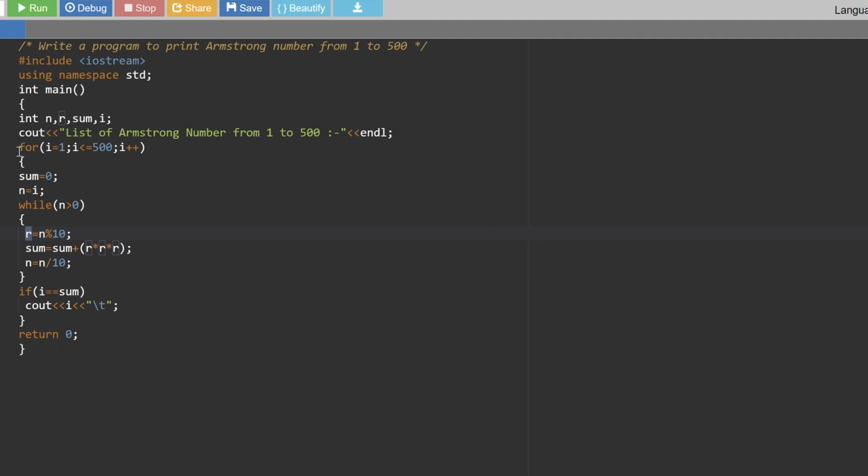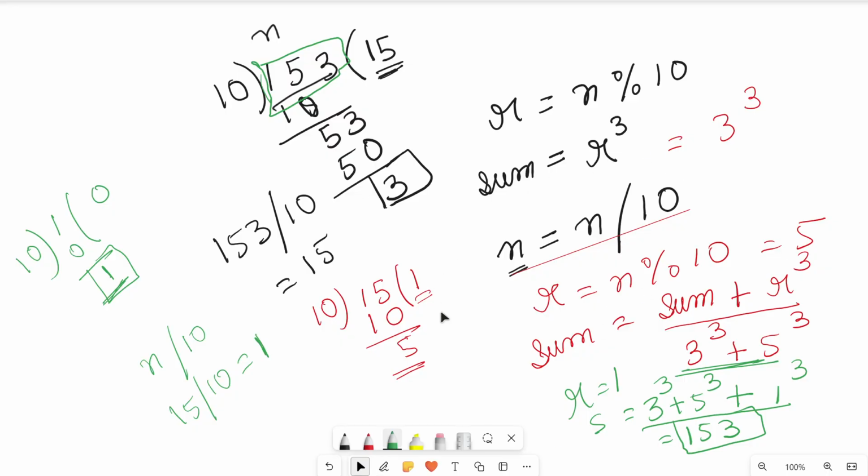So in R we will get the digits one by one. Okay, and then we will cube R, that is R into R into R, and then we will find the cumulative sum, which is sum equals sum plus R cube. And then we will update n, that is n equals n by 10, which I have already mentioned over here. Okay, initially n is 153, then we will update n, that is n will be 15, and in the second loop n will be 1, and the loop will continue until n becomes 0.